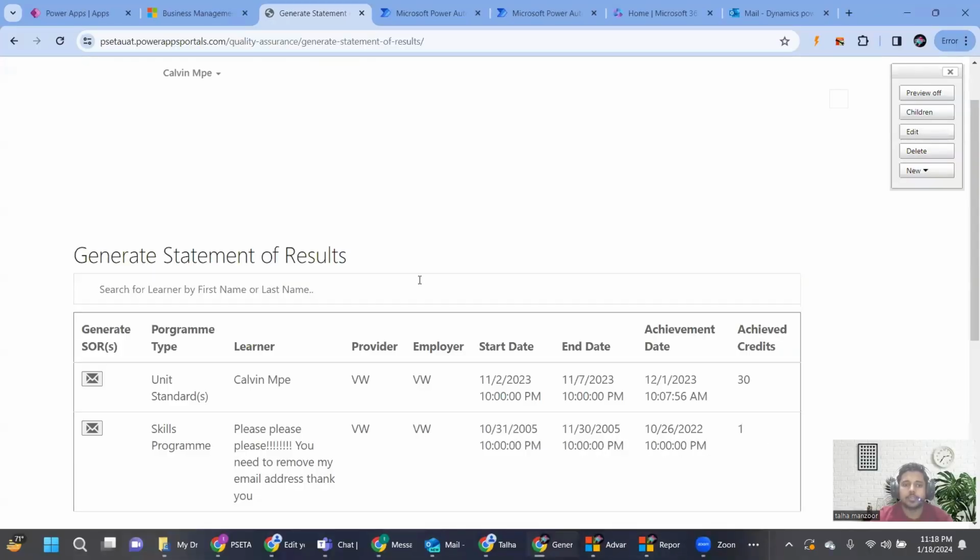Hello everyone. Today I'm going to show you how to send an SSRS report via Power Automate. If you have a requirement to send an SSRS report to a particular person, you can send this report to that person with the help of Power Automate.